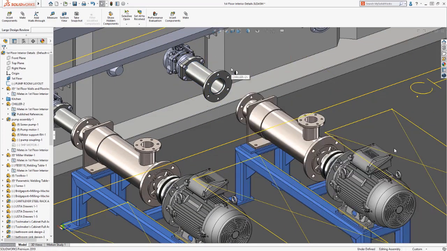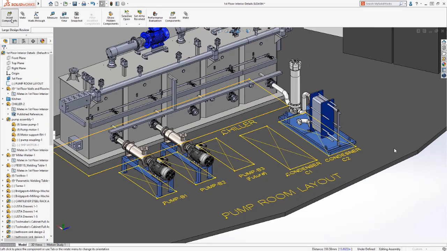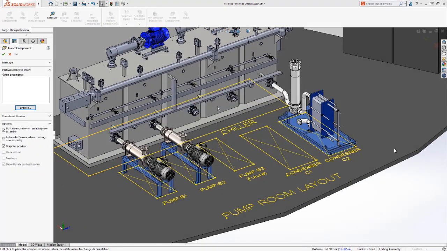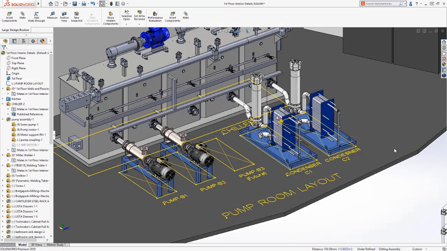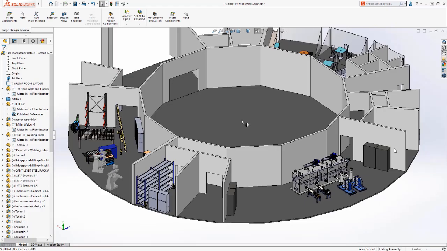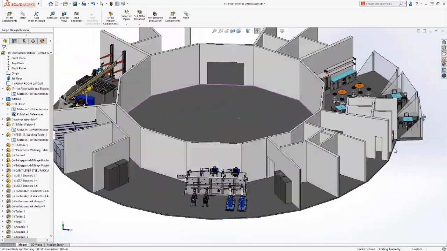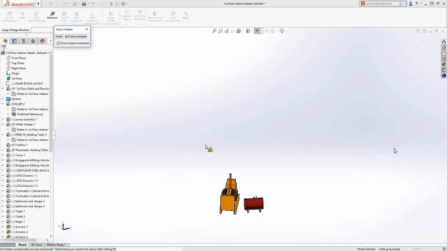Mating is done just like you would in lightweight or resolved mode, including the use of the Quick Mate toolbar. Components that have been prepared to use magnetic mates can be assembled as well and snapped into position, saving a great deal of time when doing large facility layouts. Changing configurations is another commonly used workflow, and this capability is also available with the enhanced Large Design Review mode. If components were hidden along the way, you can use the familiar Show Hidden Components tool to restore their visibility.